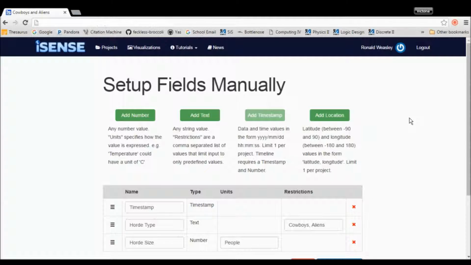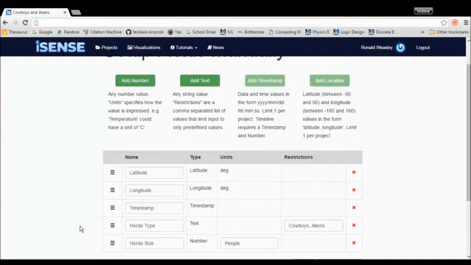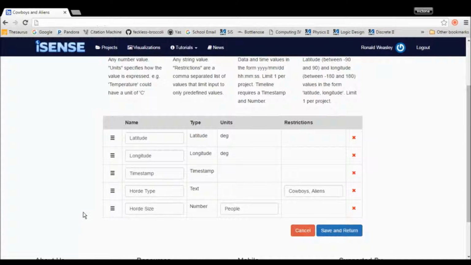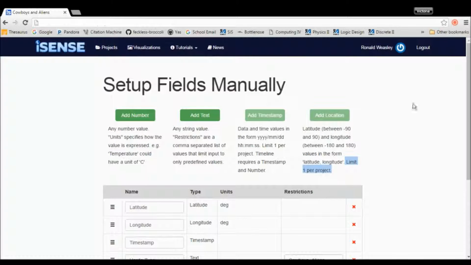Finally, I will set up the latitude and longitude fields, which are combined of type location. Click on the green Add Location button to add a field of this type. This field type is conveniently set up for you with a name of latitude and longitude respectively, and the units predefined in degrees. Similar to timestamps, you are only allowed to have one location field per project. Again, there is really no need to have more. Datasets in projects with location fields can be viewed using the Map visualization tool.